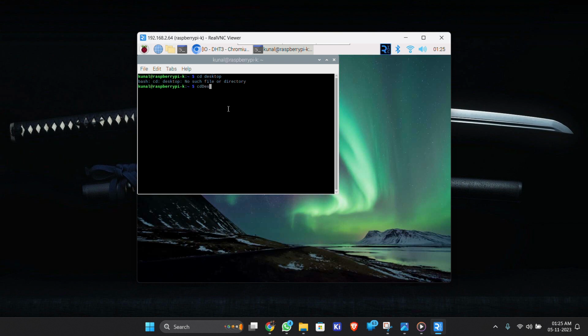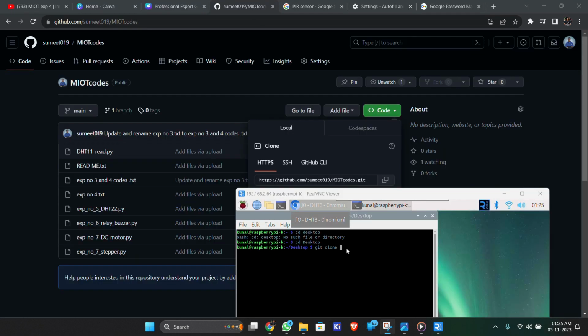So basically just enter cd capital D desktop. This will set the location. Now you have to enter the command git clone and then enter the GitHub link for the code that is provided in the video description. Okay, this will take a bit of time, I guess.